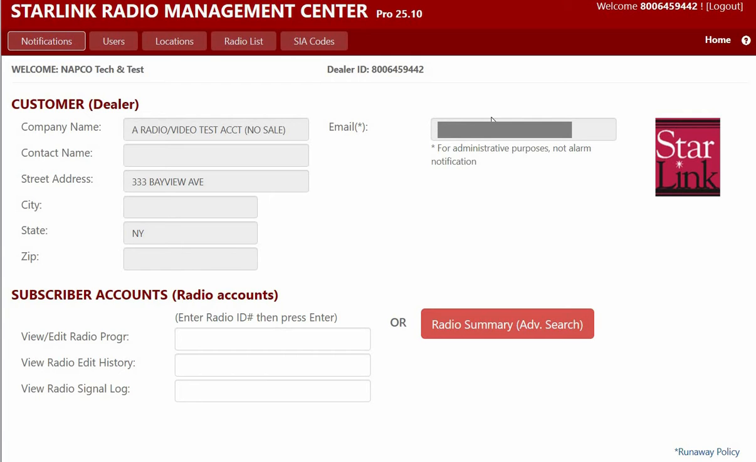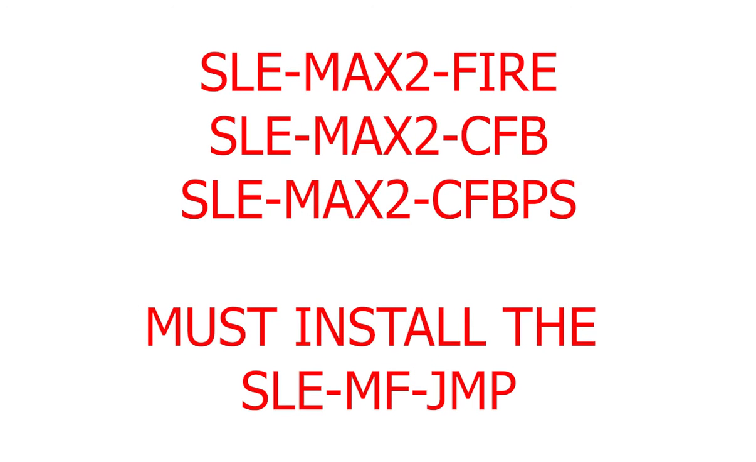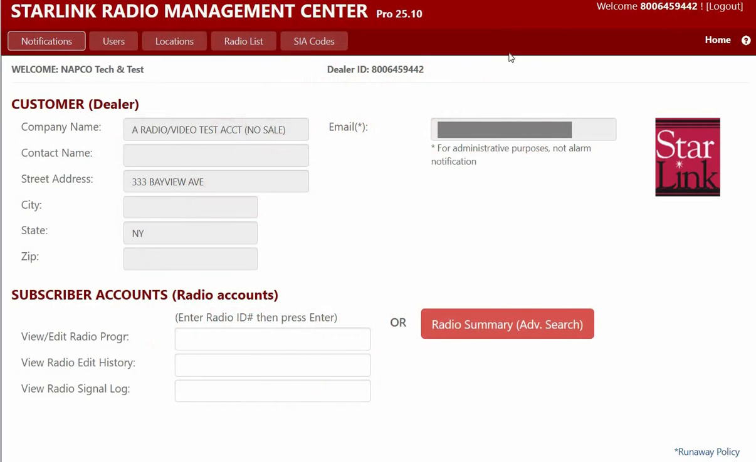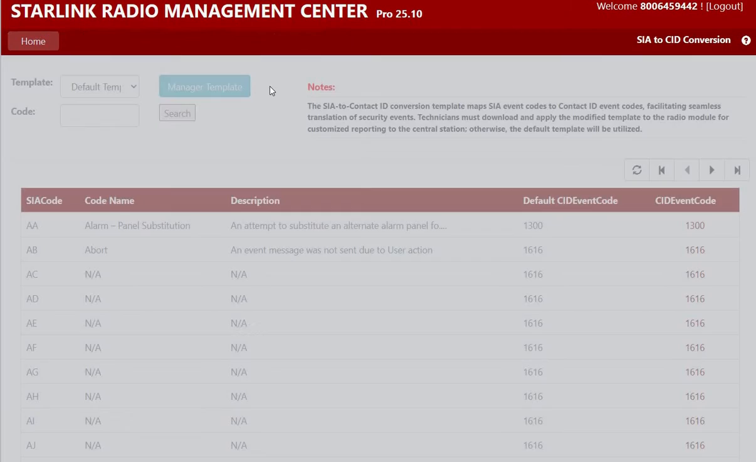This feature is only going to be available on the MAX2 line of radios. The SLE-MAX2, this is the dual SIM radio with AT&T and Verizon SIMs. You will also need the SLE-MF jumper installed on the radio. It is included with the radio. When you log into the NOC, you'll see an option for SIA codes.